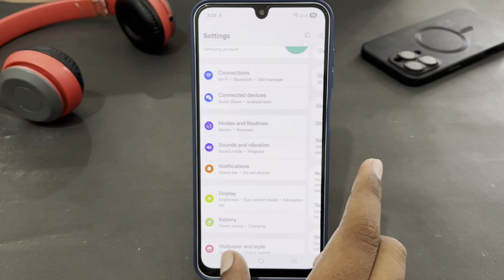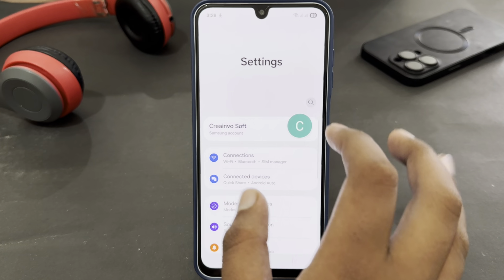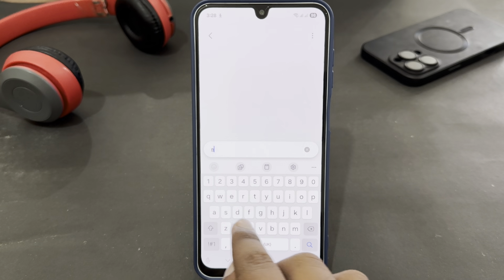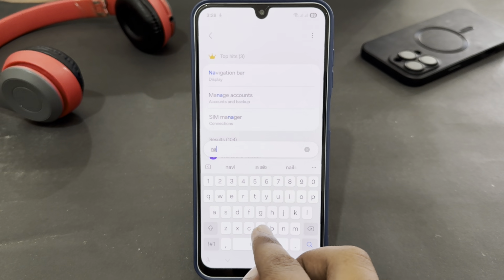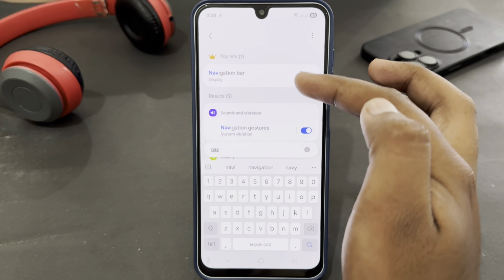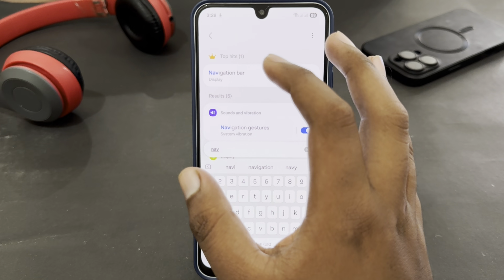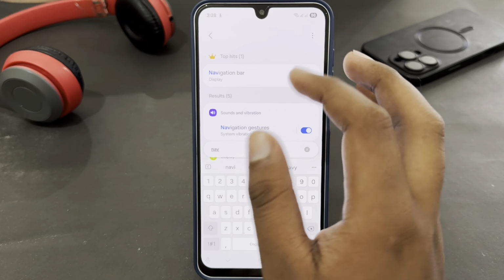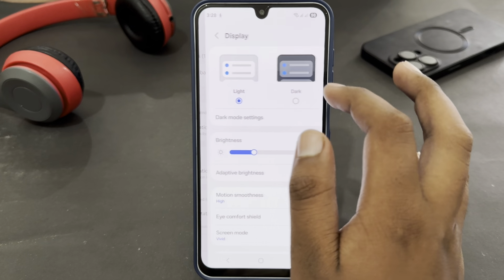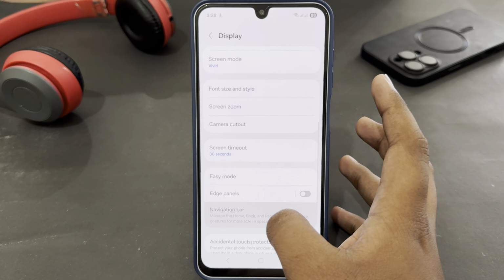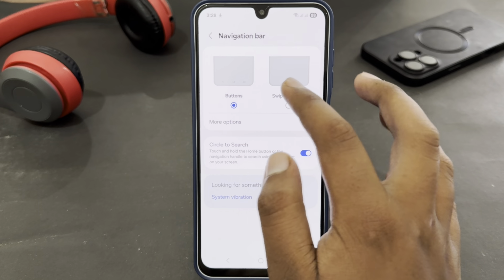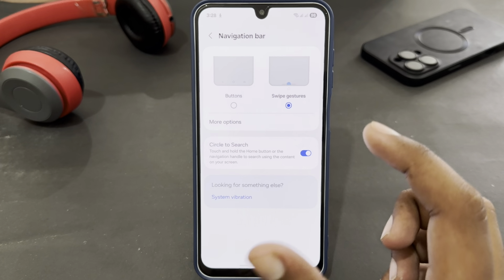If you can't find it here, just go back, go to the search option, and search for navigation. Once you have searched, you will get navigation bar or system navigation. You must select that option, tap on it, and then select swipe gestures instead of buttons.